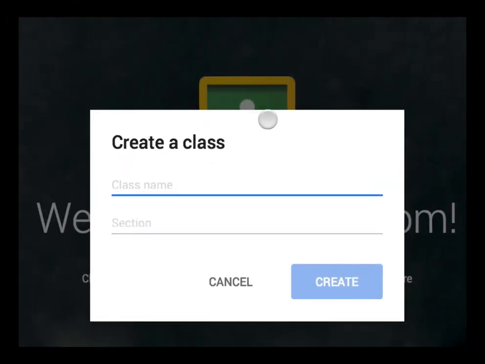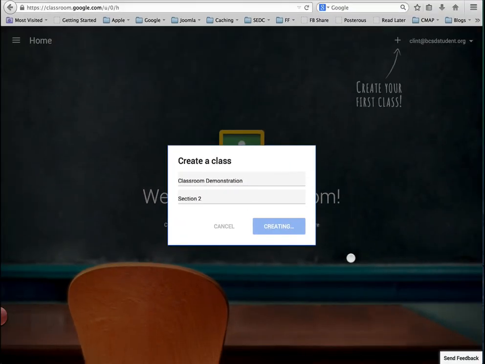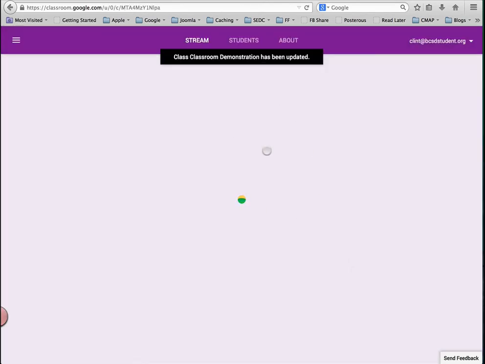Give it a name, so I'll call this Classroom Demonstration. And if I want to give it a section number, I can say Section 1, or let's call this Section 2. And create that class. It'll think for a little bit and then take you into your classroom.